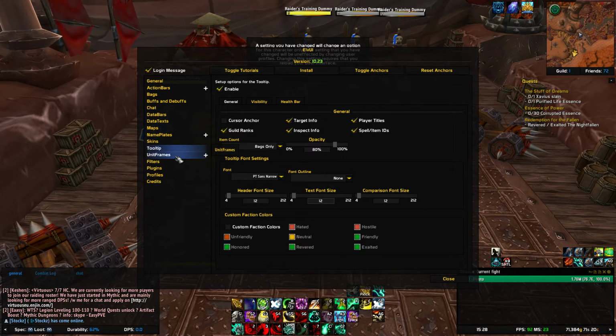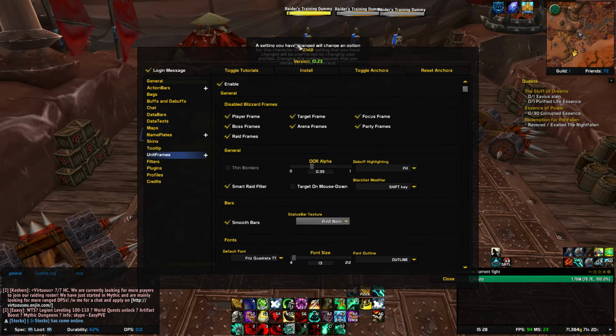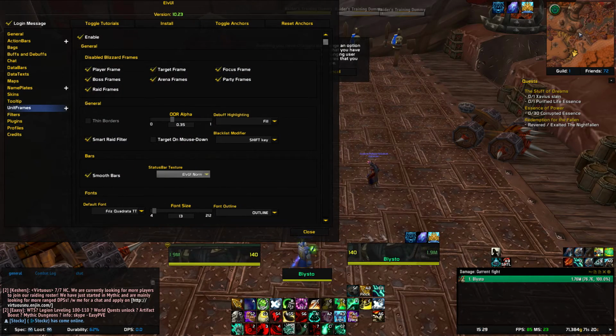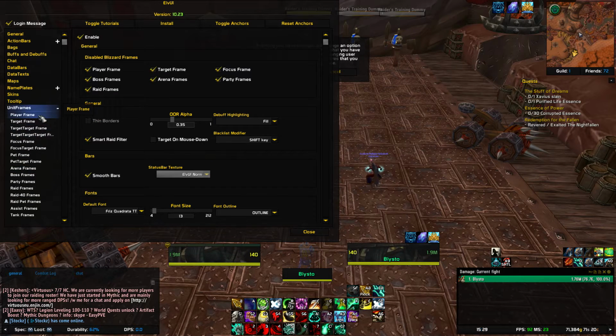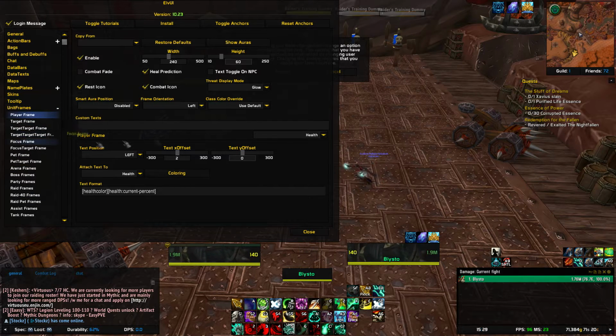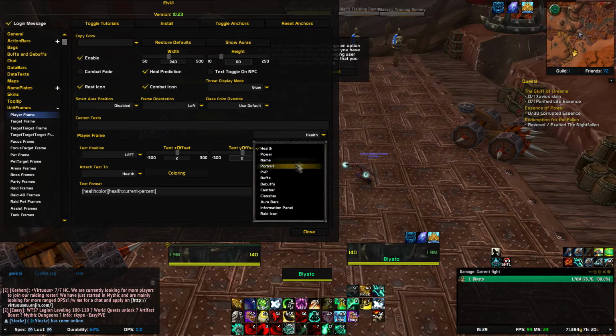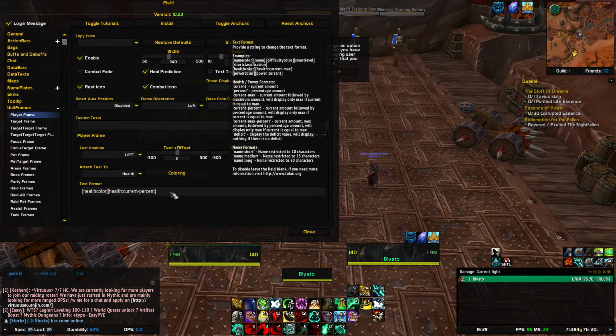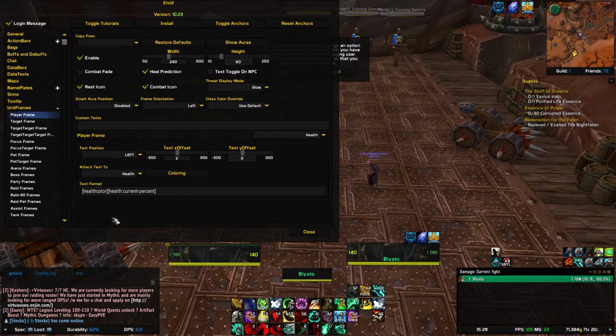Okay, now we're getting into the interesting part. Unit frames. A lot of people wonder how my unit frames look like this, and I'll just go over my settings in my unit frames. Let's just start with the player frames. You can change things here, like your portrait, health, power, things like that. I'm using this as health. This text format makes sure the health color changes when my health percentage goes down.